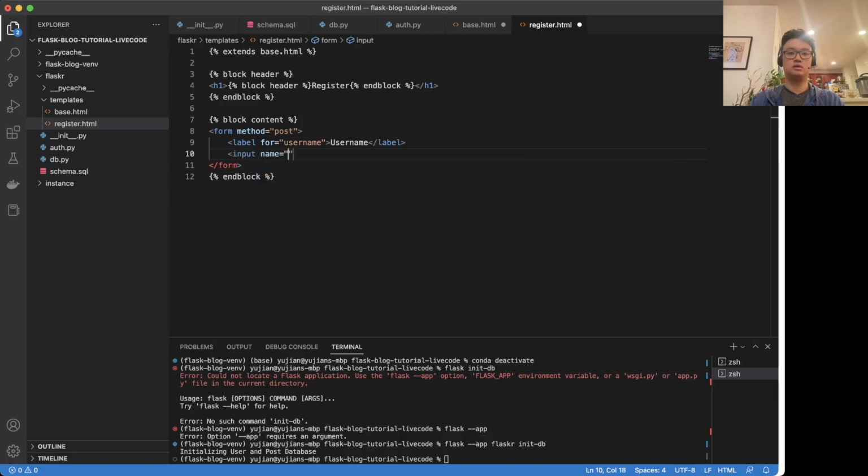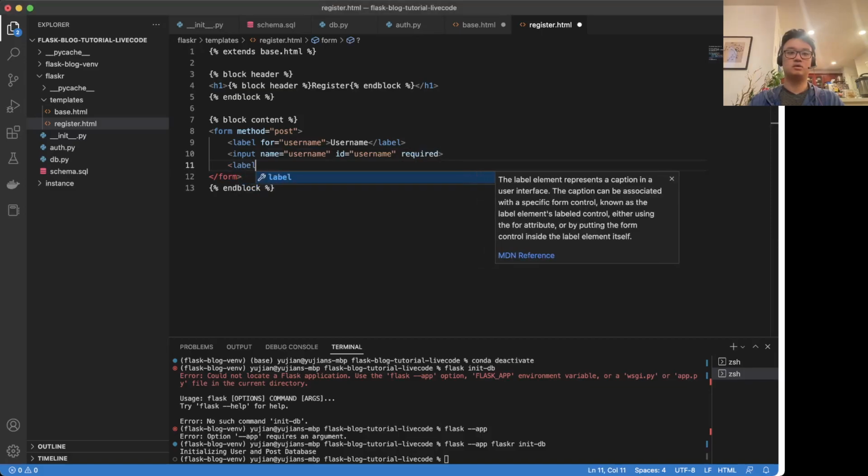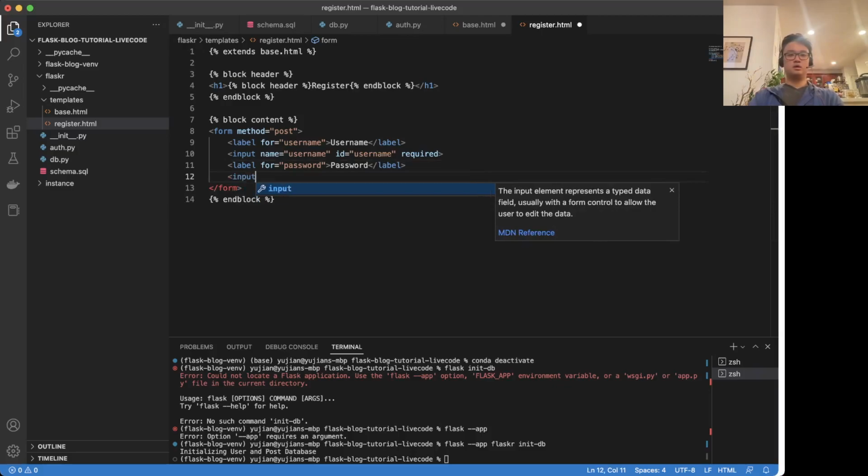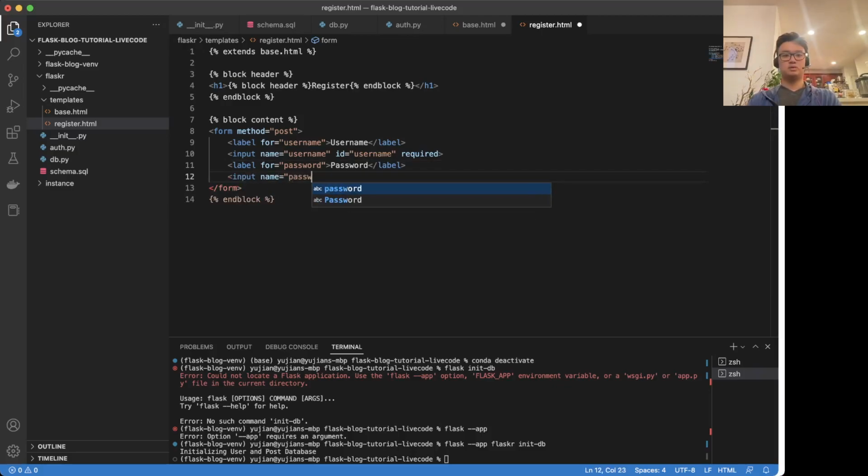Input user. And the ID is also going to be username, and we're going to make it required. And then we'll have another label, another input. So label for password. Password. Input password, ID equals, guess what, it's going to be password, and it's also going to be required.